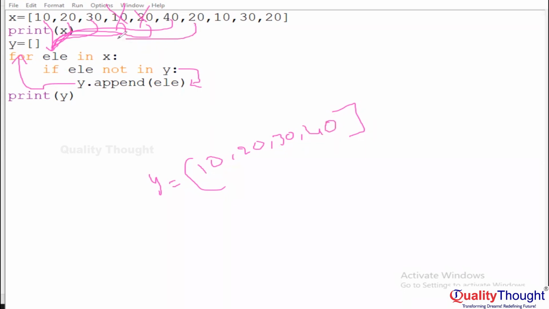Take another element, 20. 20 not in y, condition is false. Already 20 is available in y, that's why this element is not added. Again control goes to the for loop. Take the next element, 10. 10 not in y? Already 10 is available. That condition fails, and this element is not added.